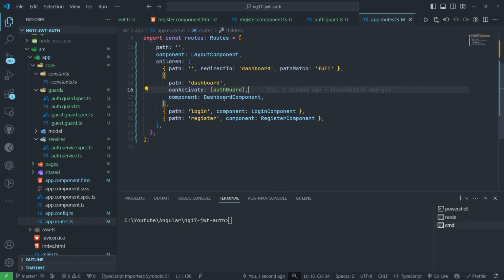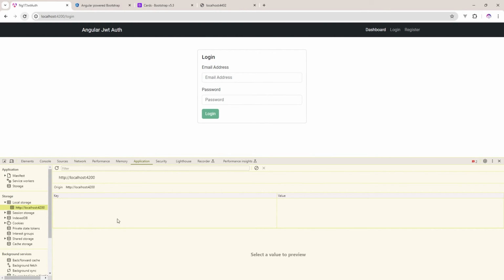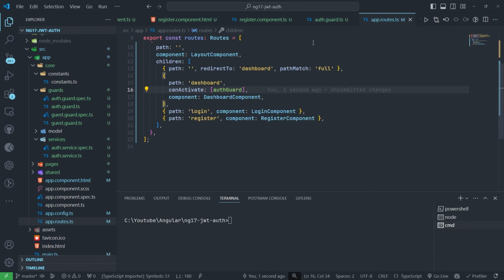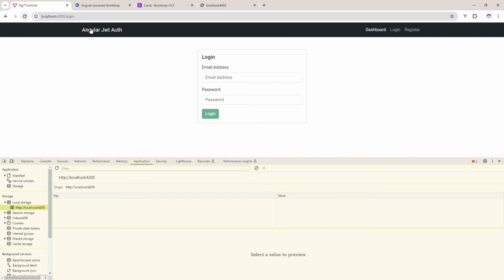Okay. Now let's check this one. First of all, we will check in here what we have. We don't have anything, right? I mean, we don't have the user token here, and by default we have passed this false in the services. So let's check this one. Can we access the dashboard? We can't access it, right? This is redirecting to the login page because we don't have the login, and the value is false.